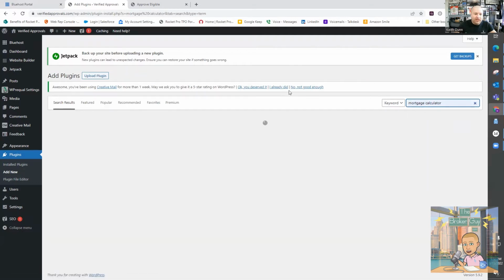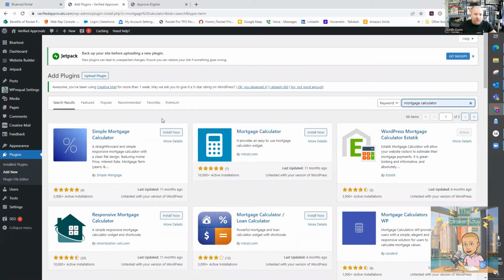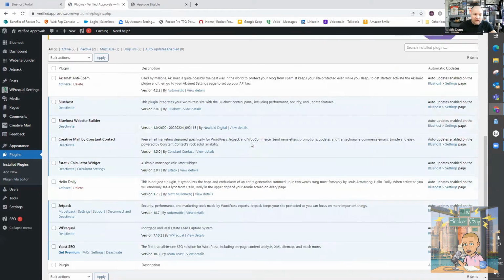There are plenty of mortgage calculators, but this is the one that I installed here. It's the WordPress Mortgage Calculator. You just click Install Now, which I've already done, and then you click Activate. So now this is activated. Once that is activated, it's actually going to redirect you over to your plugins, and you'll see it right here.